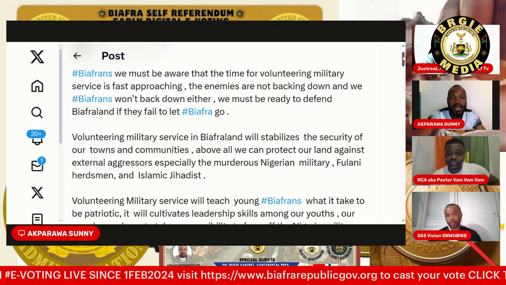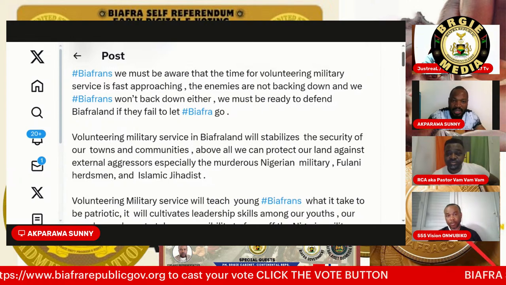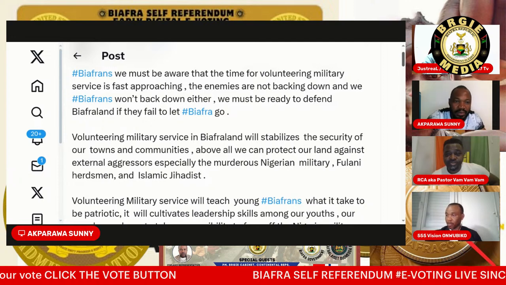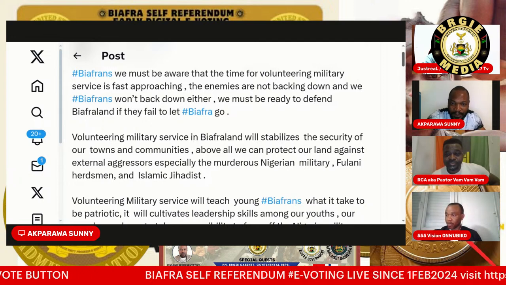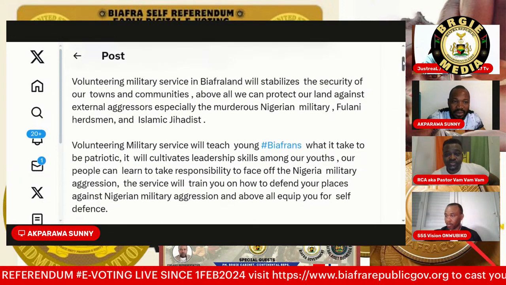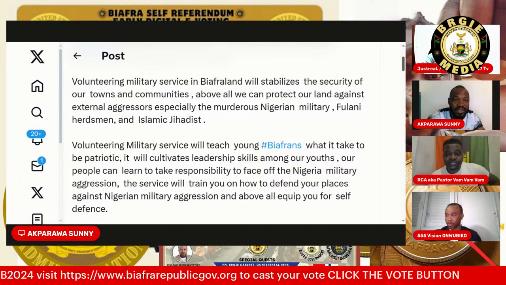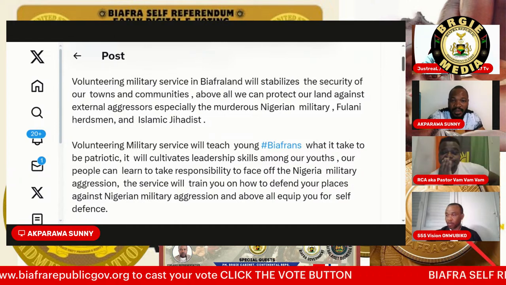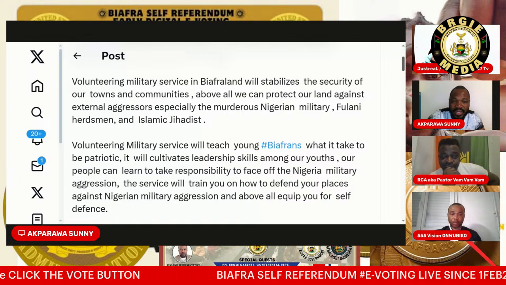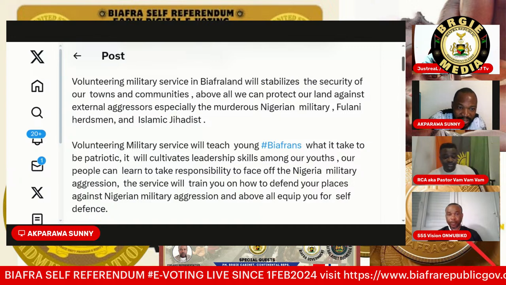Biafra, we must be aware that the time of voluntary military service is fast approaching. The enemies are not backing down, and we, Biafra, won't back down either. We must be ready to defend Biafra land if they fail to let Biafra go. Volunteering military service in Biafra land will stabilize the security of our own towns and communities. Above all, we can protect our land against external aggressors, especially the murderous Nigerian military, Fulani herdsmen, and Islamic jihadists.